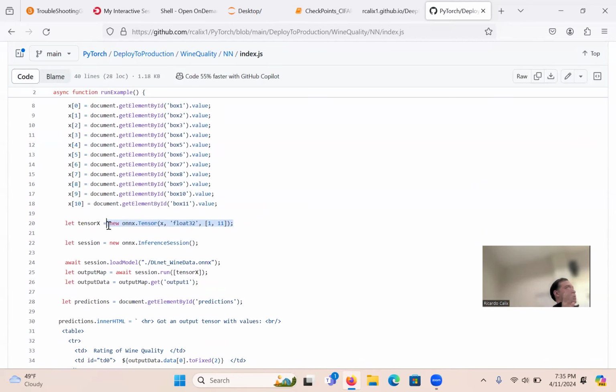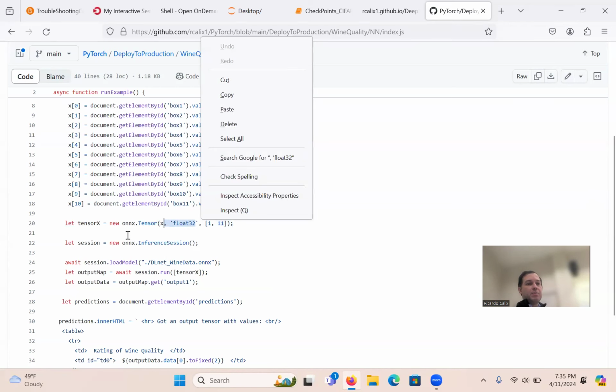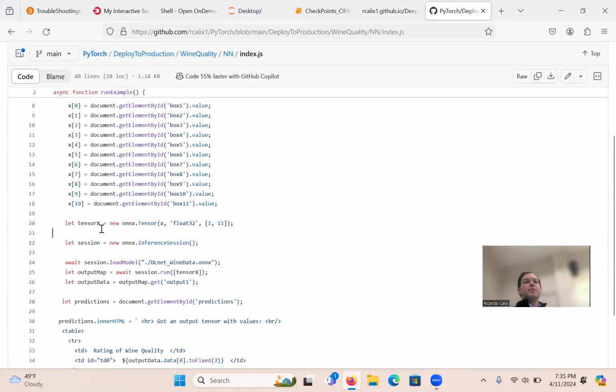Tensor X object for ONNX. All right, so basically you're going to do new ONNX.tensor, you give it X, you tell it to be float32, you specify the dimensions, and that's it. And then comes the object called the session with ONNX. So you need to load the model. So you do new ONNX.InferenceSession, you call it session, and then notice you do session load model, and you load the ONNX model. That's it.